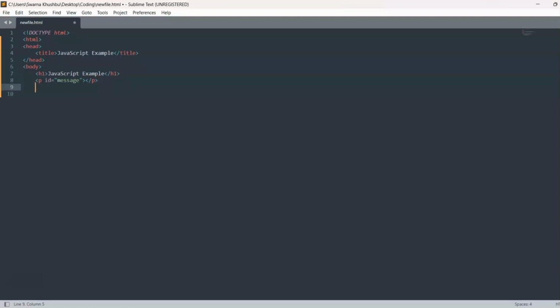And the message will be shown by a button, right? So we have to create a button, and the ID for that would be, let's say, greet button. Okay, fine. And let's close this off. And suppose I write click me. Fine. And then let's close this button.